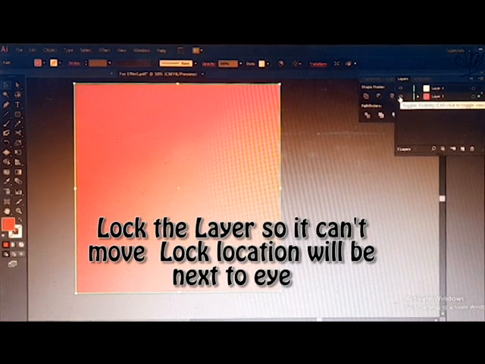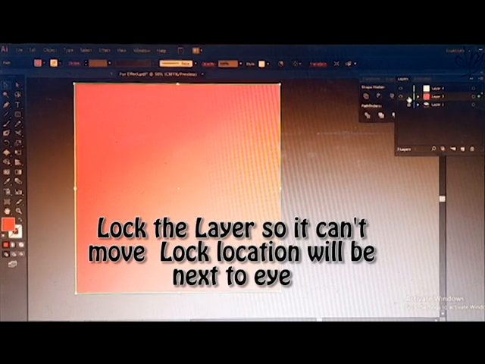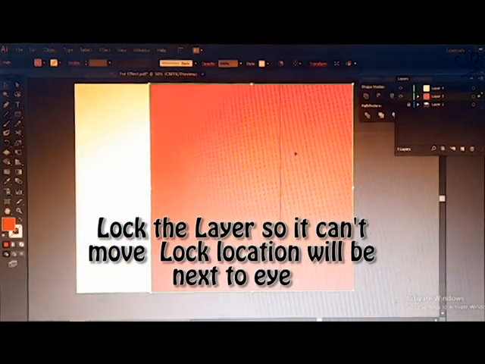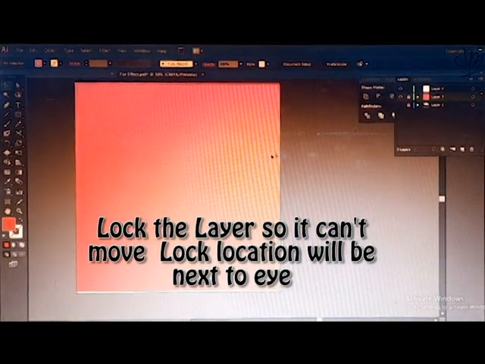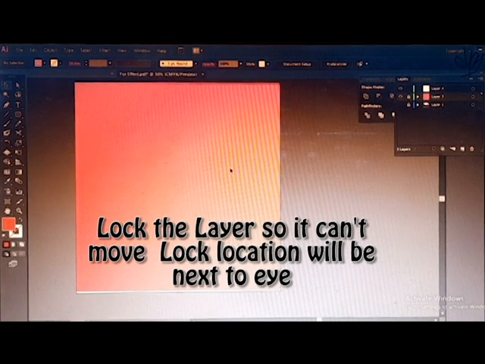This is the eye, and the next box is for locking the box or something you are creating. If you don't want to move it, you can just lock it. By putting lock, you can't move it here and there.